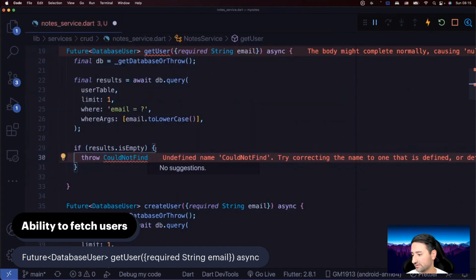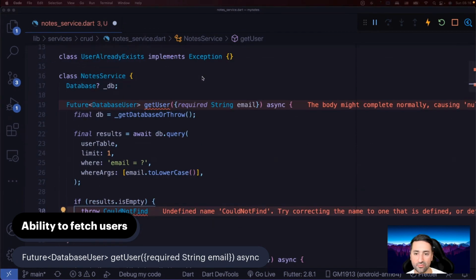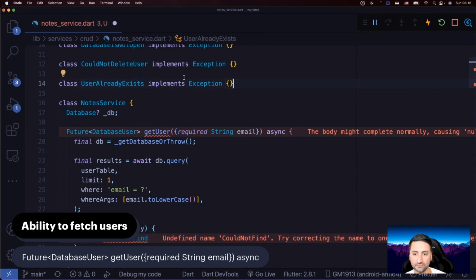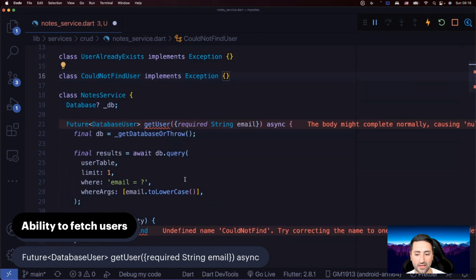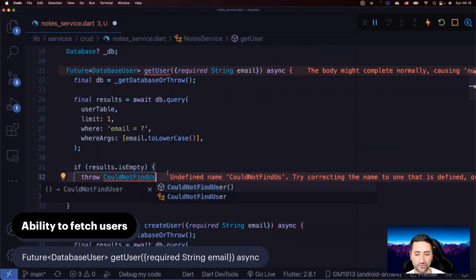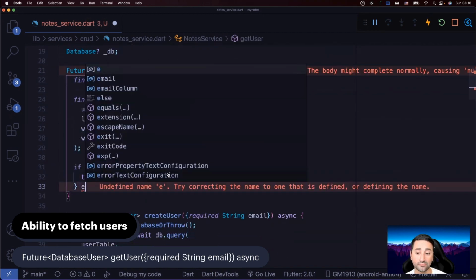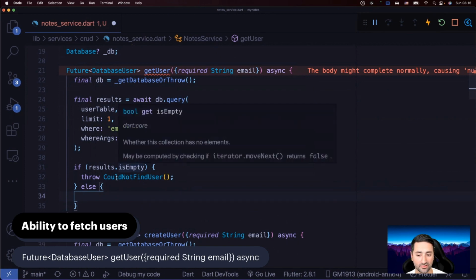Actually, we don't have that yet. So we need to define a new exception called could not find user. And I'm going to bring it up here. Just like we have could not delete user, we also have could not find user. Okay. And then here we have to throw that could not find user. All right. So if the results were empty, then we throw that.